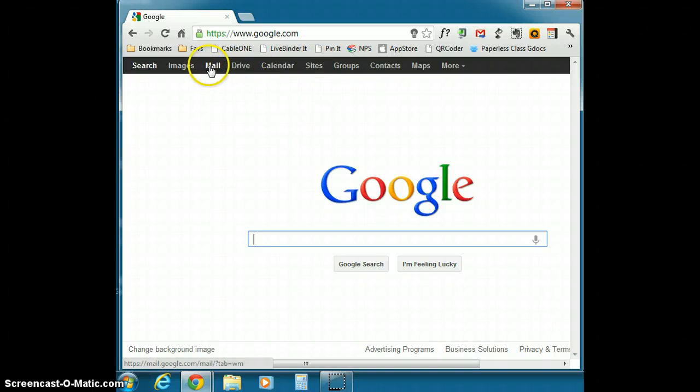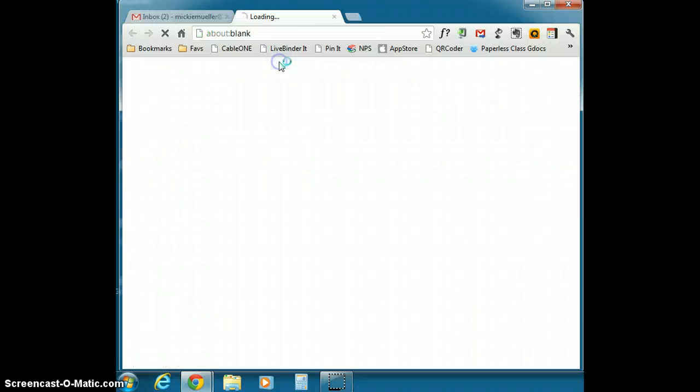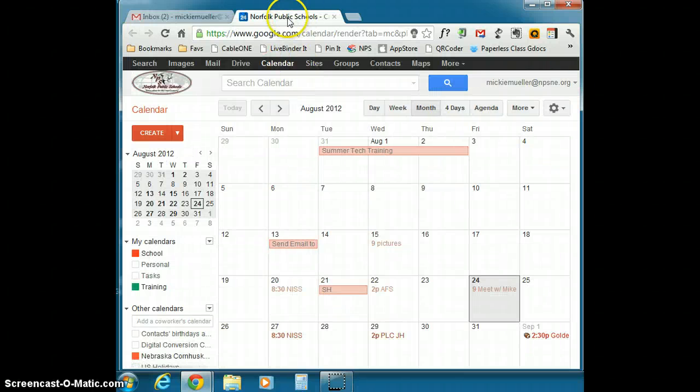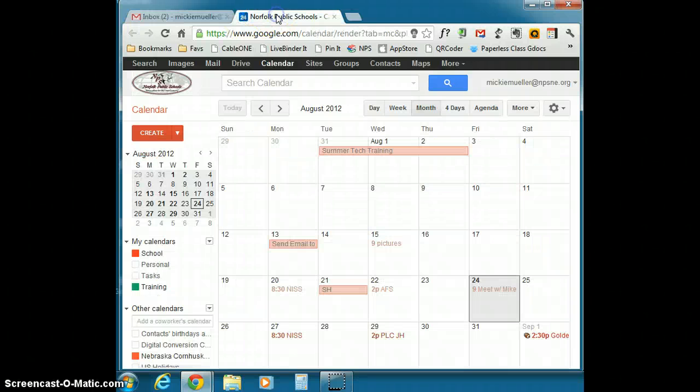So if I wanted to go to my mail, I would click on mail. That's going to open up my mail. Now if I want to go to my calendar, I'm going to click on calendar. Instead of opening up in a new window, my calendar opens up in a new tab. So I now have two tabs open. One has my mail in it, one has my calendar in it.